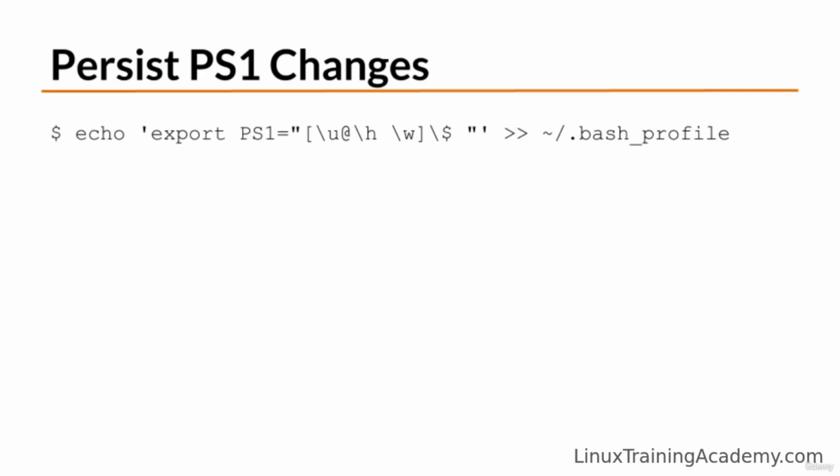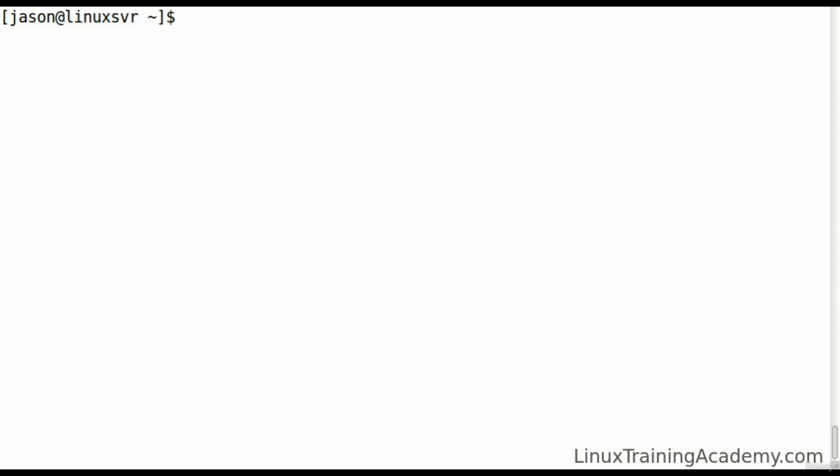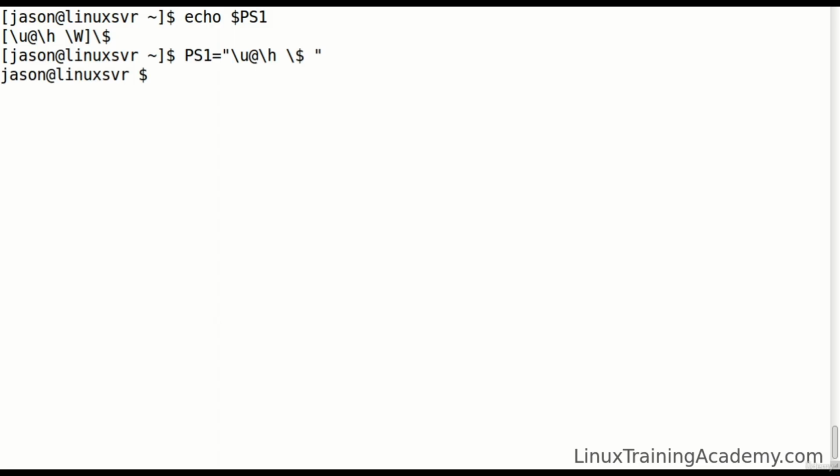You could also use nano, vi, or emacs to edit your .bash_profile file. This example just uses echo to accomplish the same thing. Let's look at our current prompt string. And let's change it in some way. Let's set it to username at host. And you can see that it's customized now.